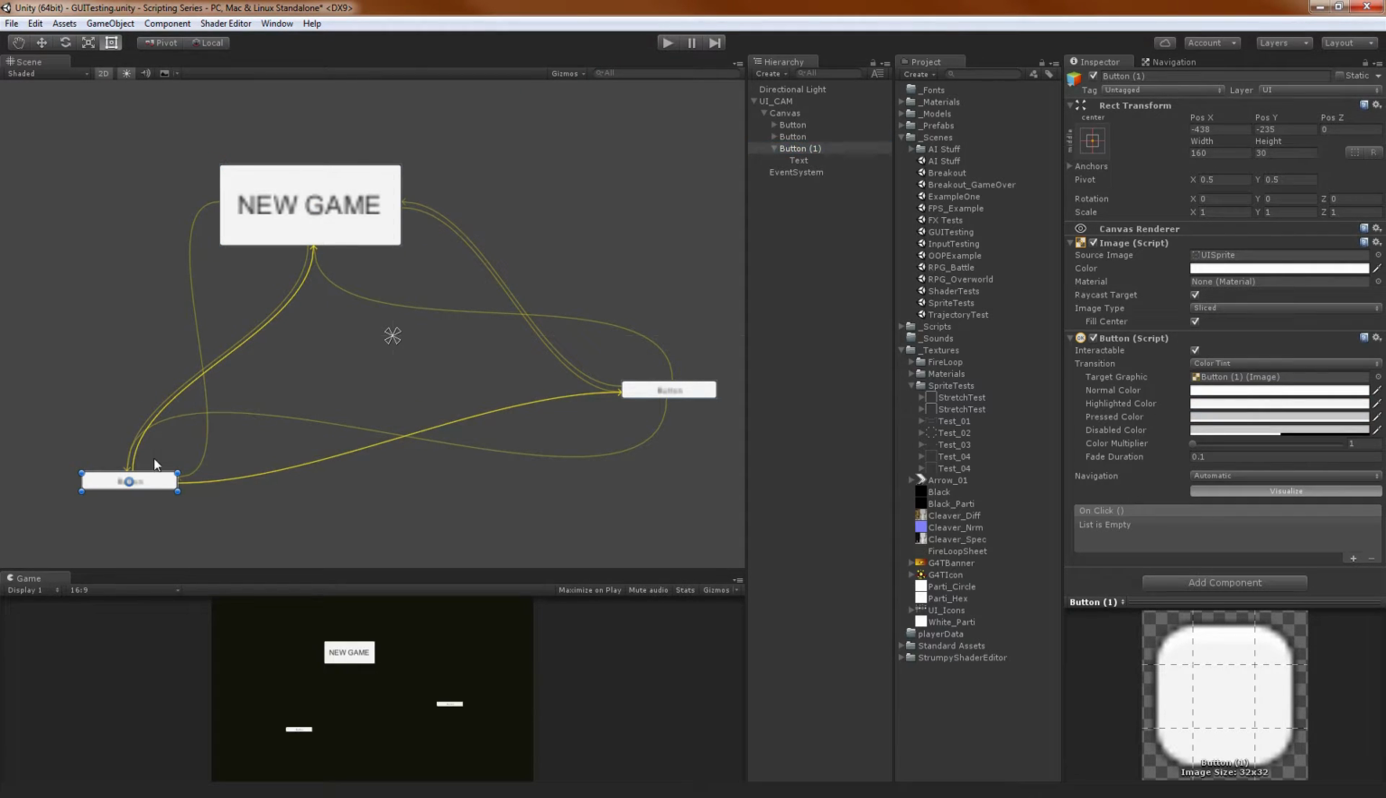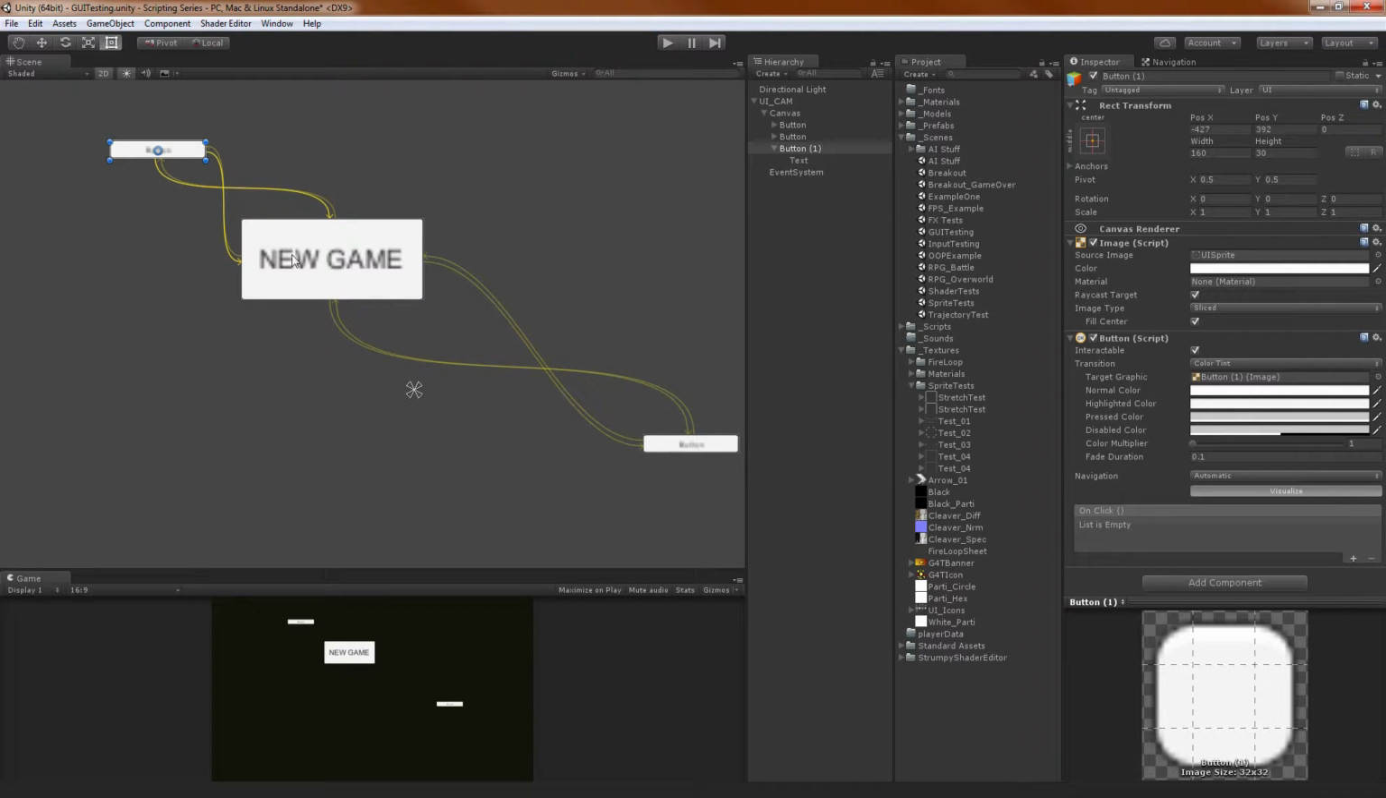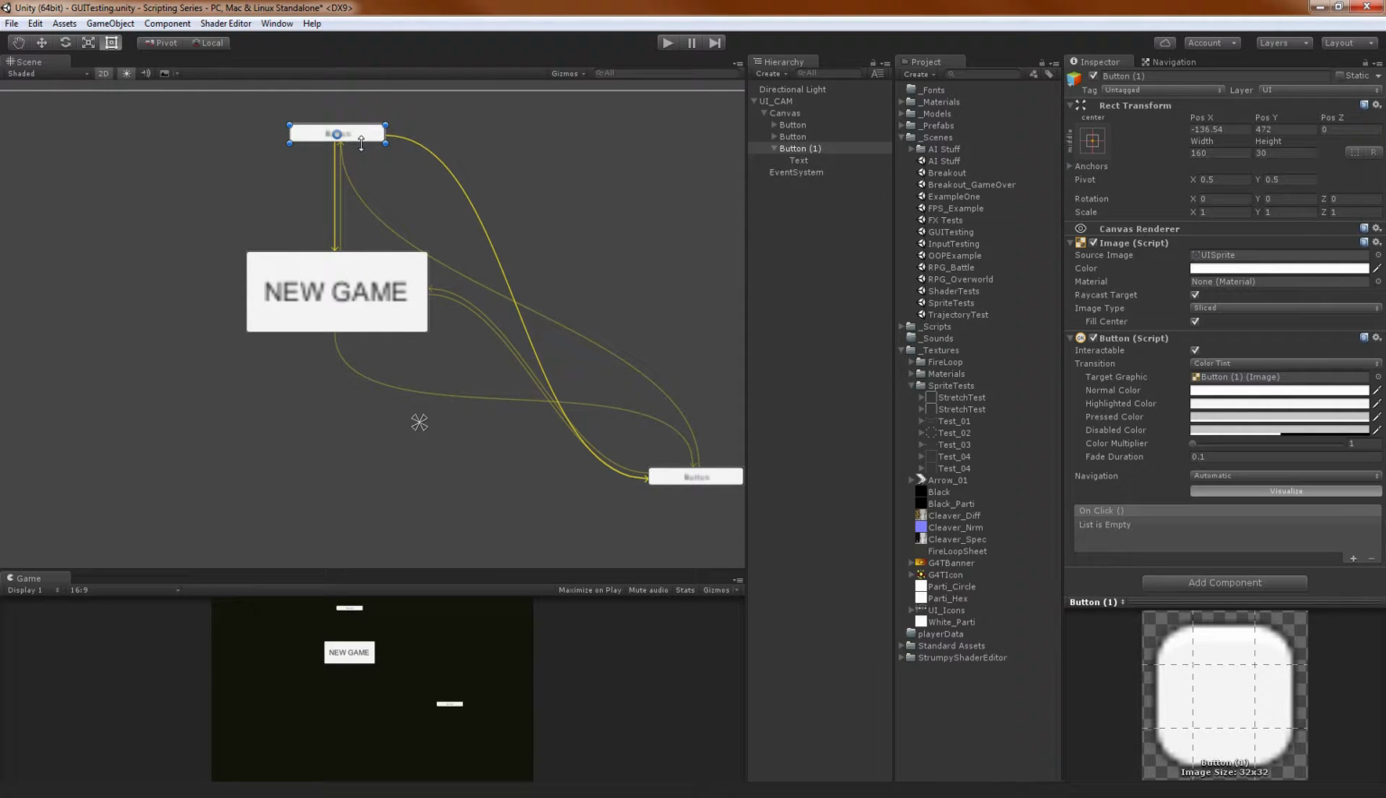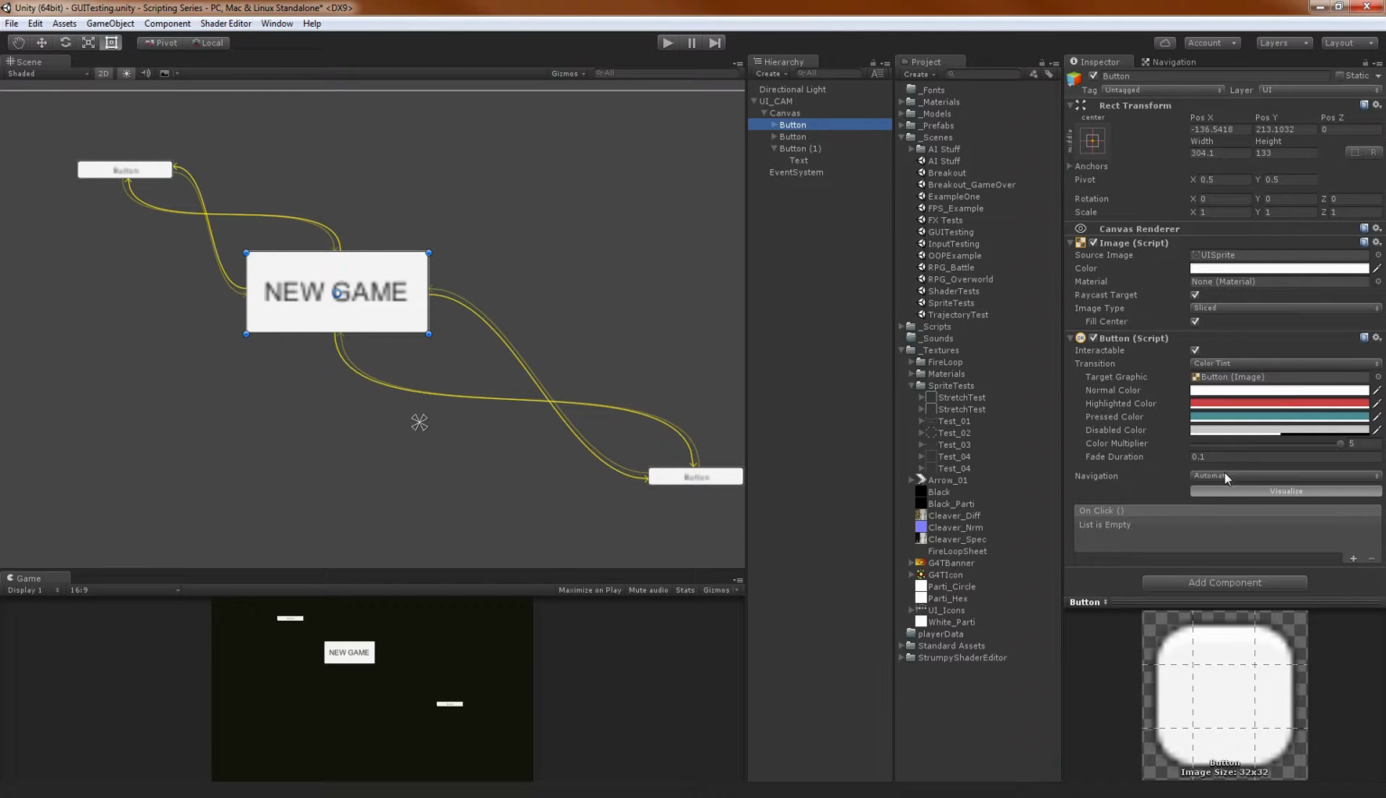If I go left, it'll go to the left of this button. Now if I move this button to the top, you'll see that it actually changes the way that this works. So now when I hit up, it'll go this way, but if I hit left, it'll also go that way. And if I move this further to the center, you'll see that it'll only work if I hit up and down on this button. This is the default navigation for automatic.